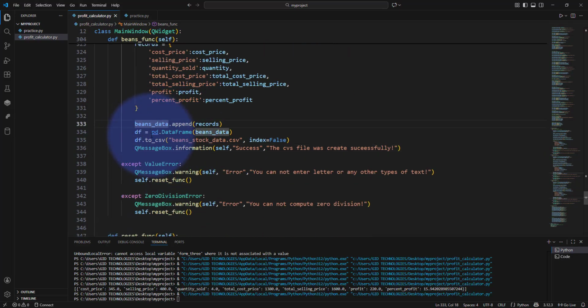I'll come and change this to millet. This is the list I created earlier. I'll come and copy this. Then I format it here. And I also change it here. So I'll change this to beans.